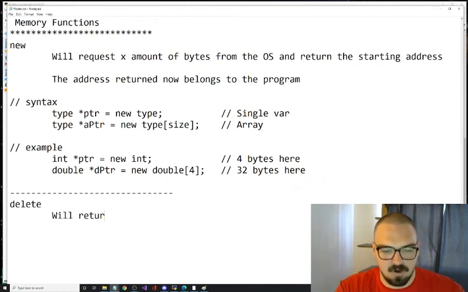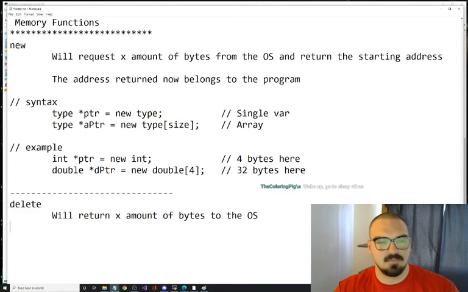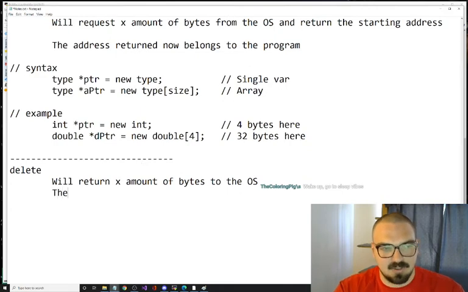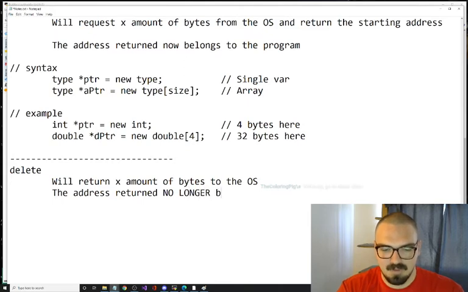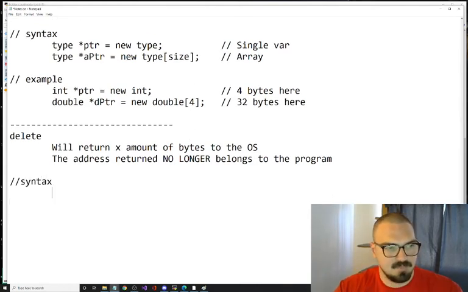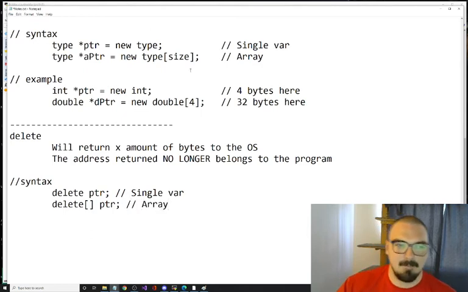This will return X amount of bytes to the OS, okay? And the address returned no longer belongs to the program. All right, so what's our syntax for that? Well, pretty simple. We either type delete pointer. That's for a single variable. Or we type delete brackets pointer. That's for an array. All right, that's it.